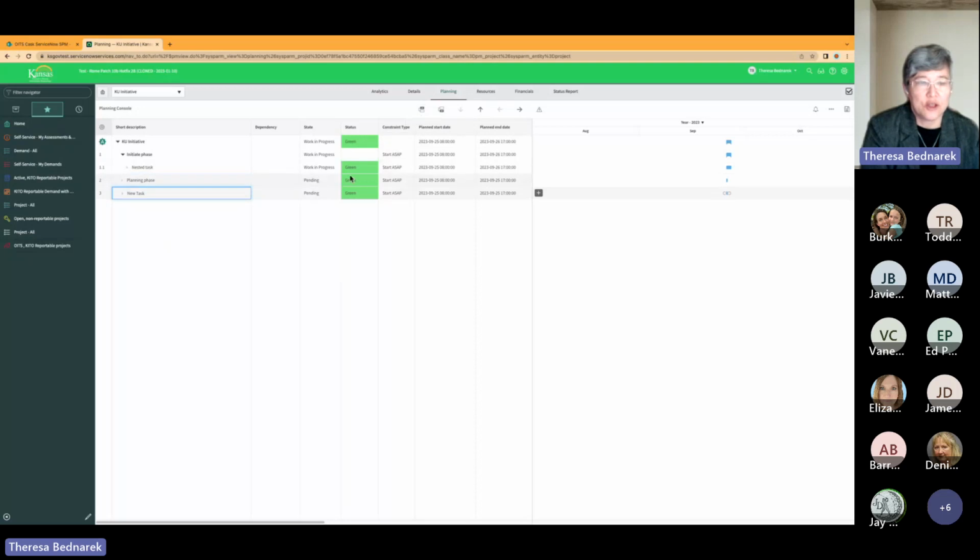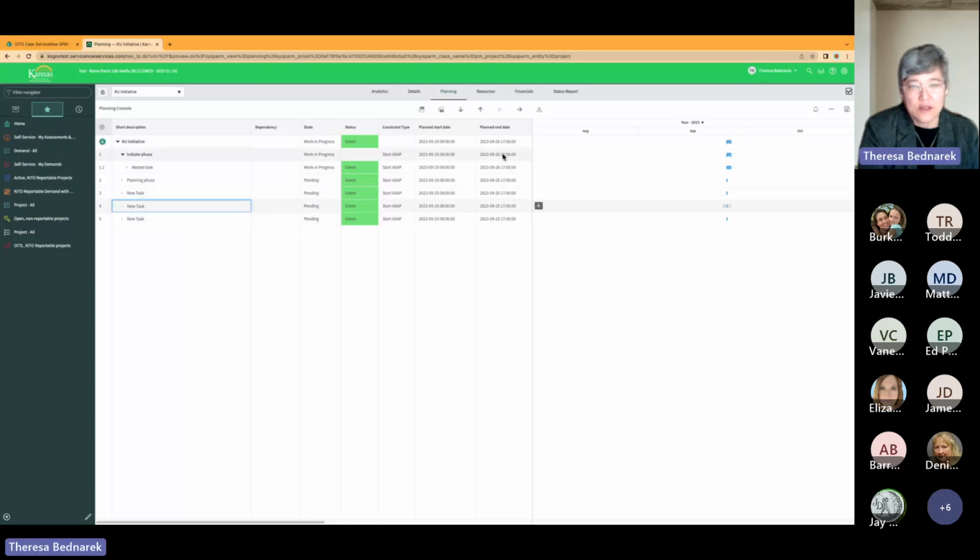Right. Another way that you can create new tasks is there's an add task above or add task below, right here. And you can see here that all of these tasks that I've started creating are showing as start ASAP. So for example, perhaps for this nested task, we want this to start on a particular date.